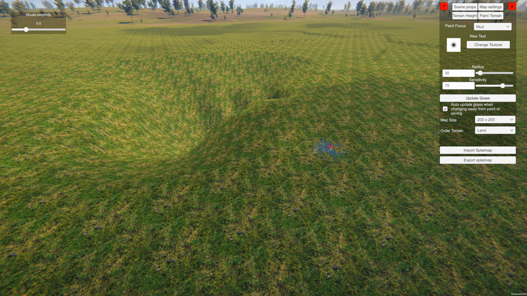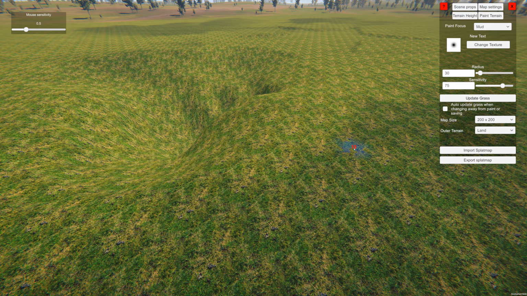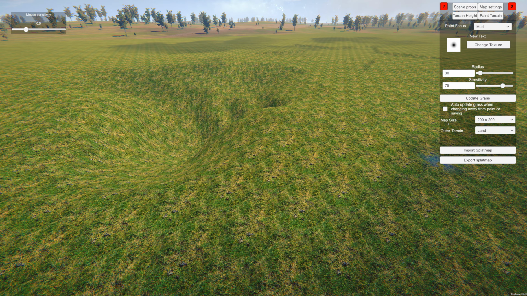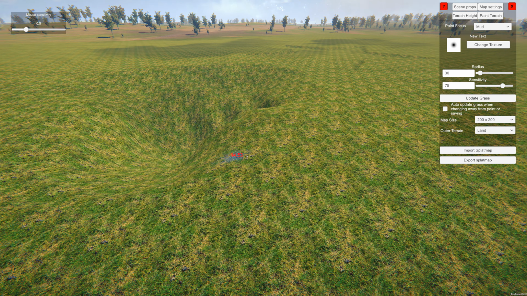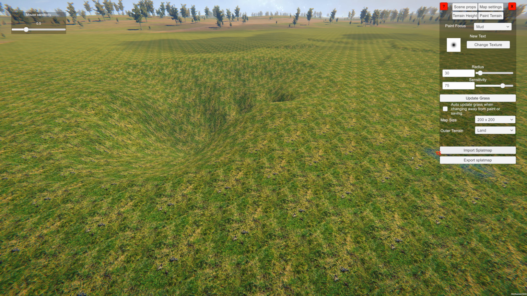And lastly we have the update grass feature, which should happen automatically, but if you untick this, you can manually press update grass to update the 3D grass. I'll show you how this works in a minute. Then we have the map size and outer terrain, which I've already shown in the very first video. And once again, import splat map and export splat map buttons, which are more advanced stuff I'm going to cover in a video just about this.